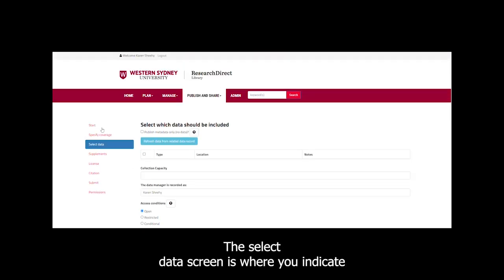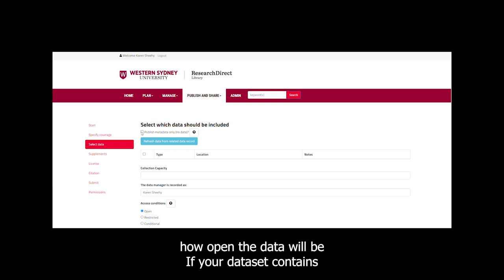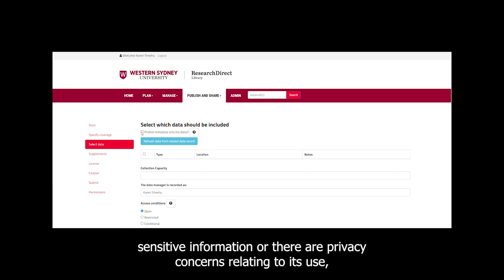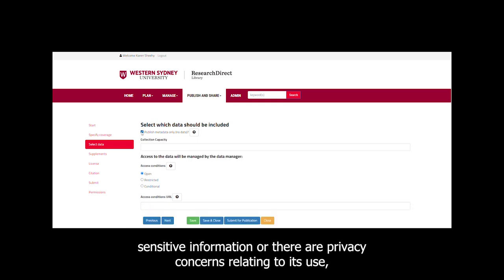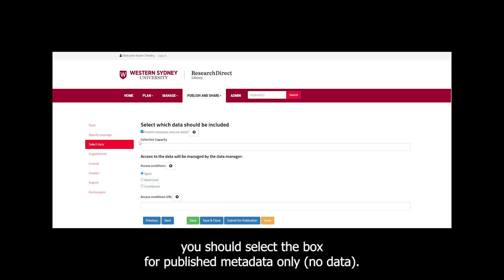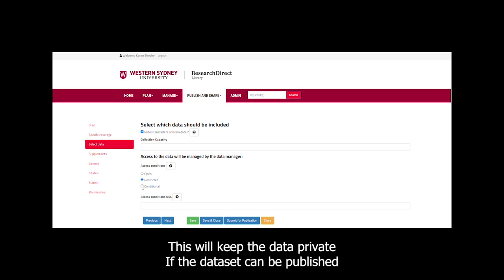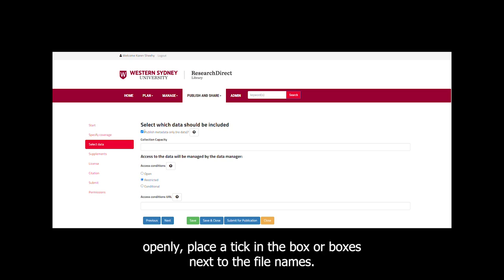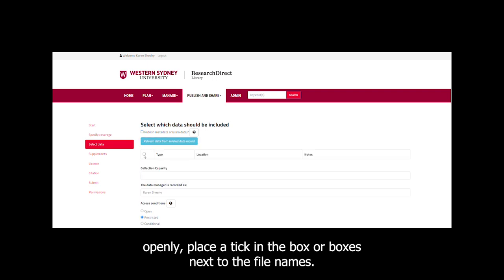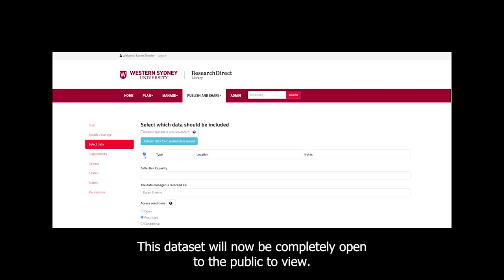The Select Data screen is where you indicate how open the data will be. If your dataset contains sensitive information or there are privacy concerns relating to its use, you should select the box for Publish Metadata Only, No Data. This will keep the data private. If the dataset can be published openly, place a tick in the box or boxes next to the file names. This dataset will now be completely open to the public to view.